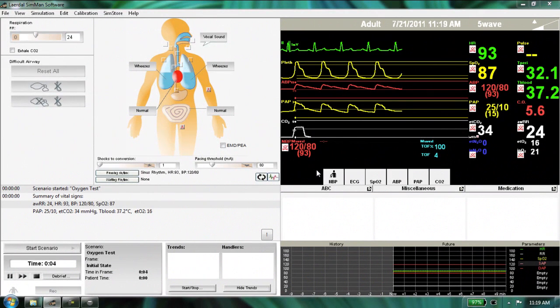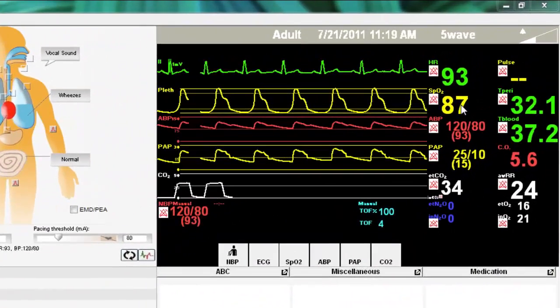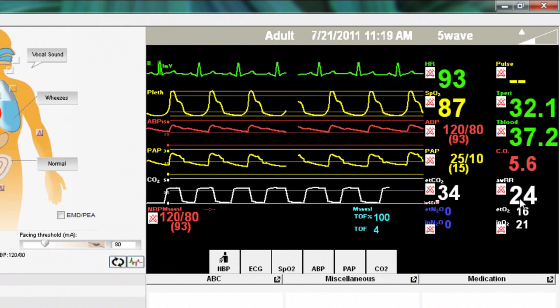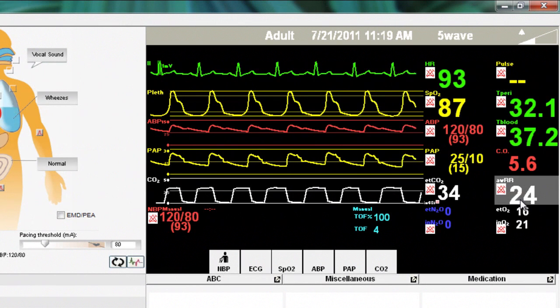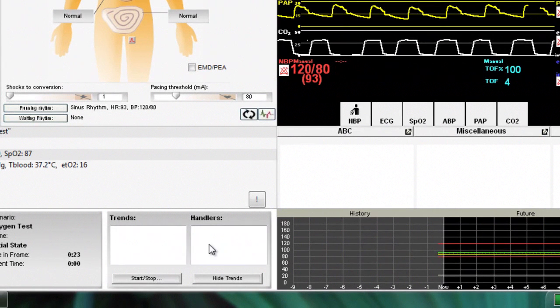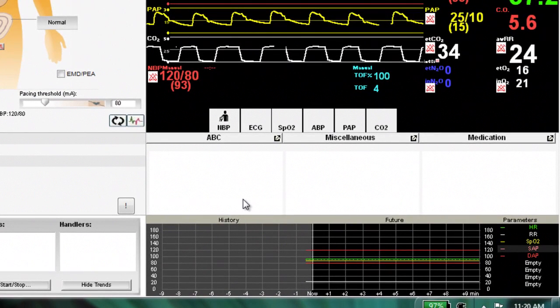With the scenario running, I can look over here and see that my SpO2 is low at 87, and my respirations are high at 24. If I continue looking around, I can see that in the Trends and Handlers box, there's nothing running, and there's nothing under the ABCs, Miscellaneous, or Medication columns either.